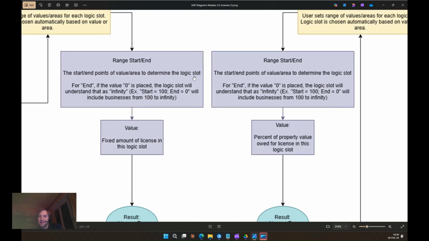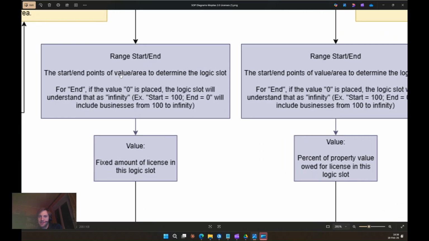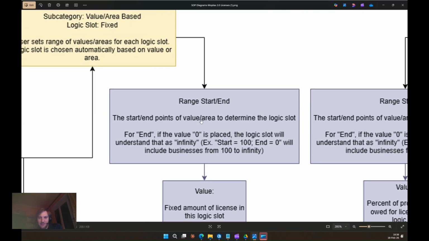So this is either the start and end of either the value or the area. So if you choose value based, this is the start and end point of the value of the property to which that logic slot applies. If you choose area based, then it's the start and end range of the area to which that logic slot applies.